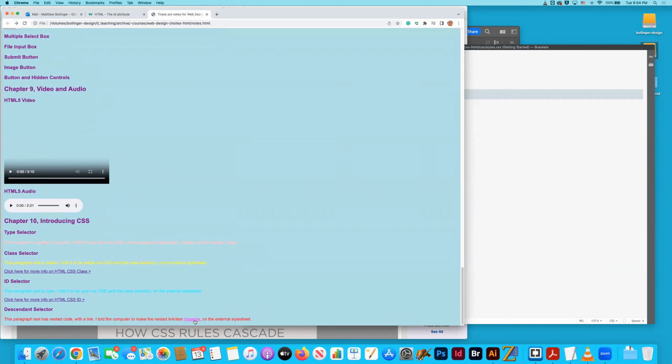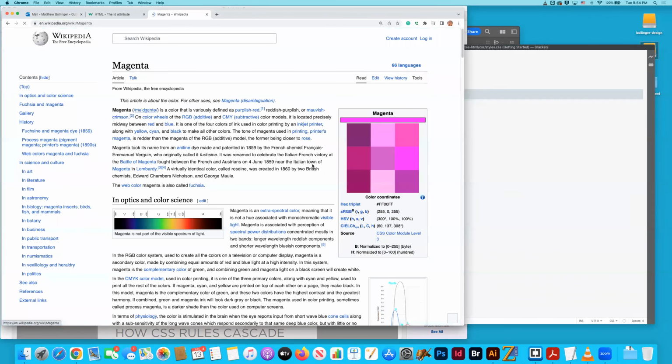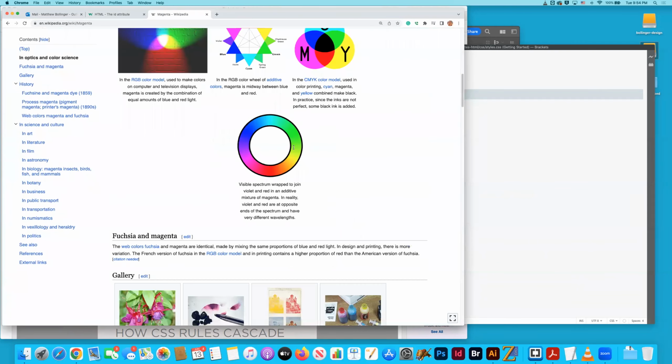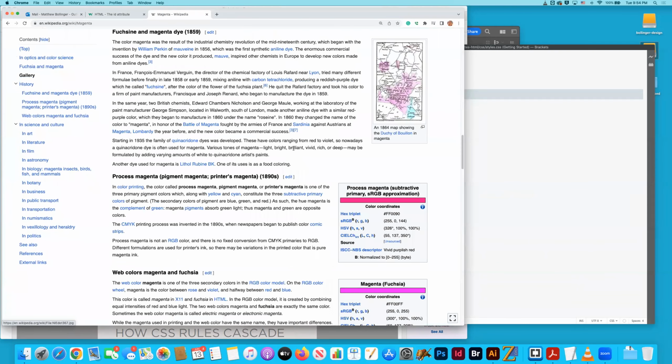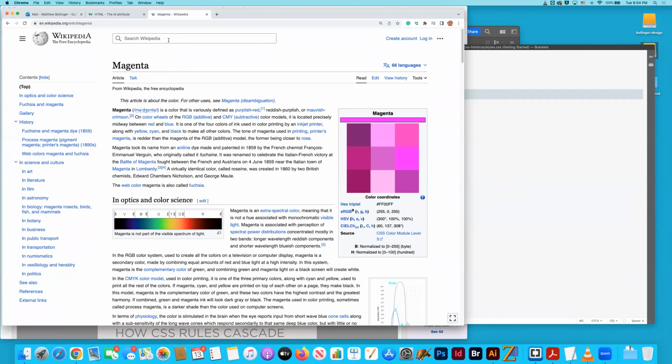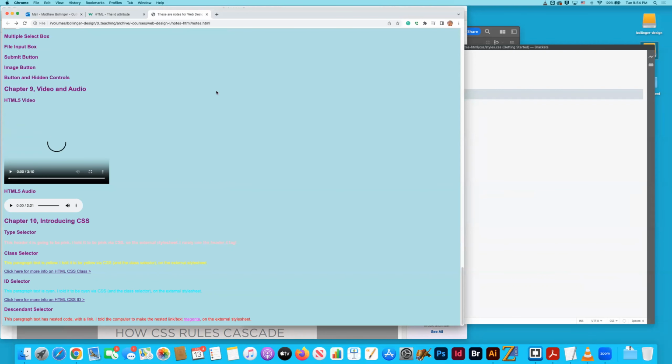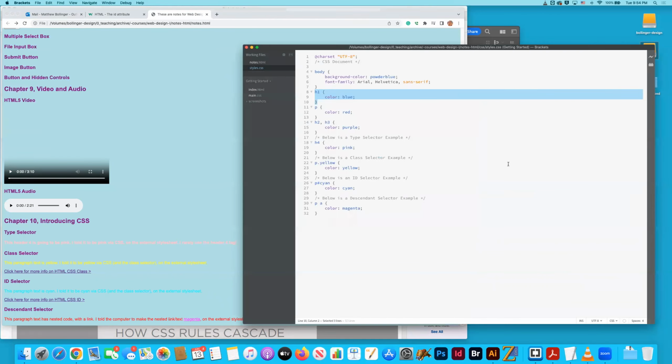But this one piece of text within the paragraph text, the link, is in fact magenta, and it has this clickable link that leads to this Wikipedia page talking about the magenta color, which is again one of my favorites. That's really what you need to know at this point.